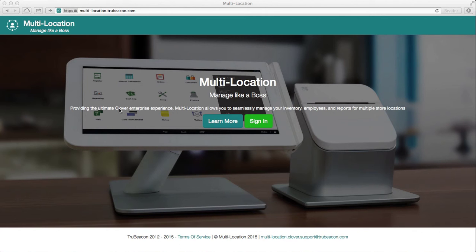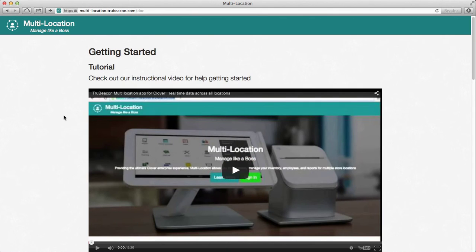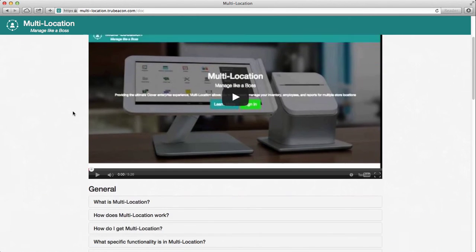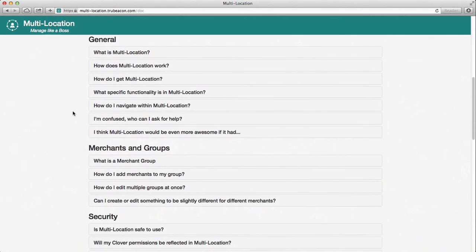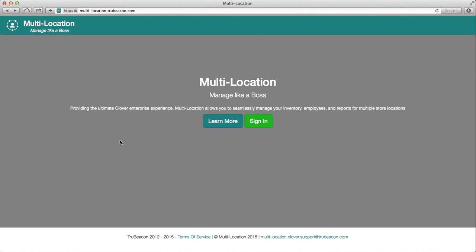You can get to multi-location at the URL at the top of the screen in the browser, multi-location.truebeacon.com, and you can always email us with questions. Typically these will be sent to me and answered by me at the hyperlink email at the bottom of the page. There's also quite a few FAQ type answers and where the videos themselves are on the Learn More page that I just clicked to. Let me go back to the main multi-location page.